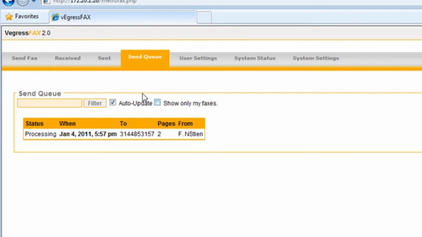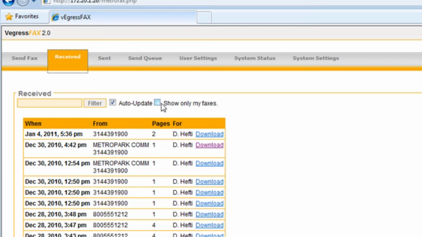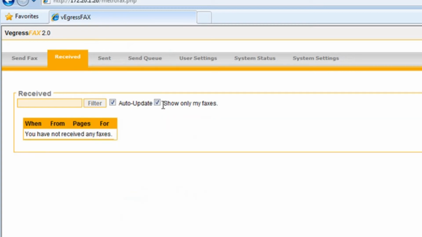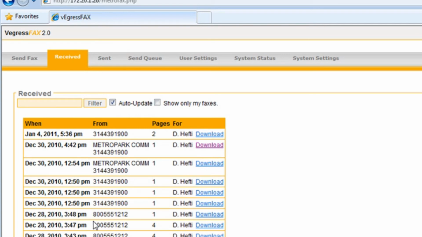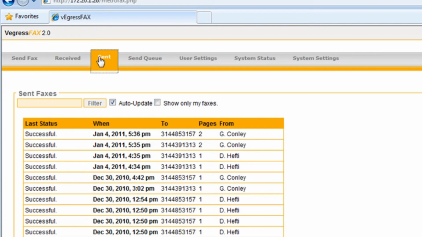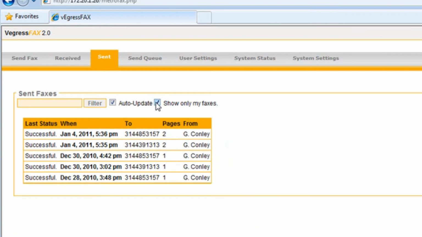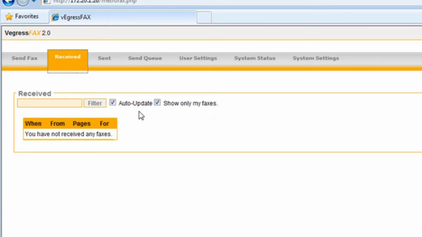So real simple stuff. For the received, since I'm logged in as the admin right now, I can show my faxes only, or I can show everybody on the system. So that's what I'm looking at there. And then these are my sents. So what have I sent? You can see what's successful on the system.